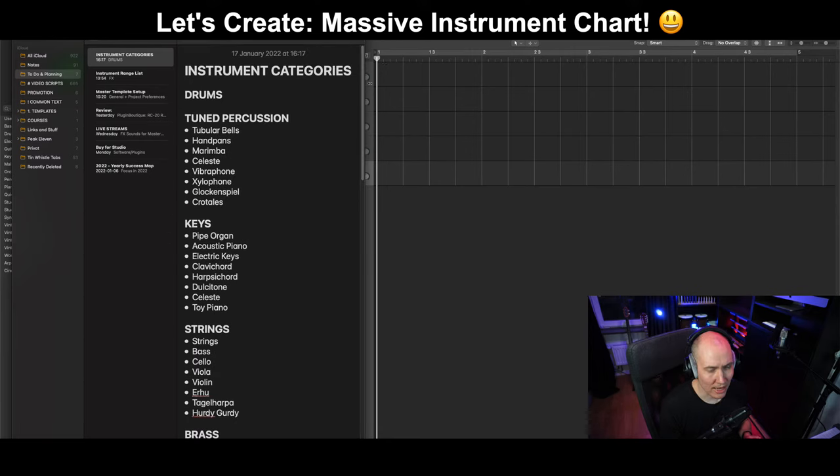Did I forget any top category if we exclude now drums and percussion? Pure percussion. That was it.